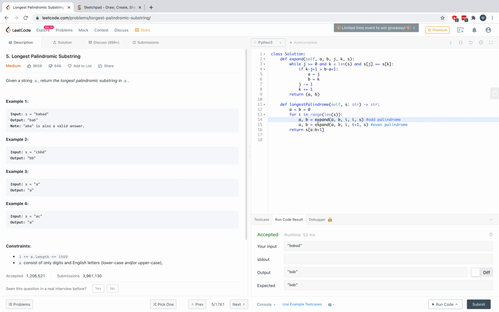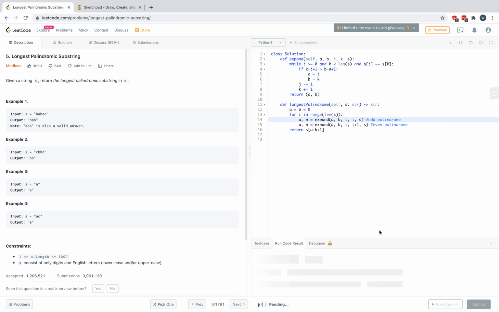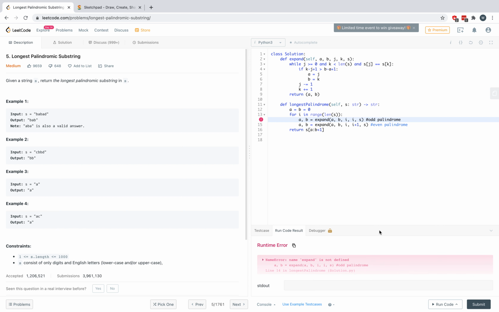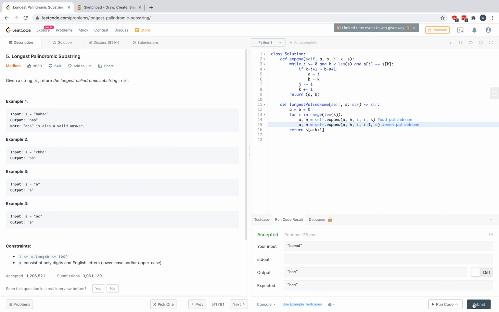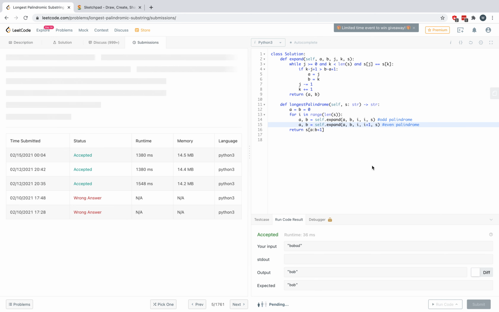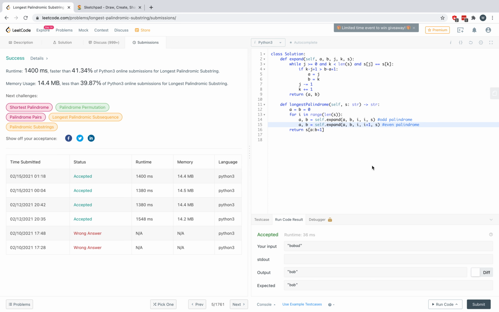So that's actually it for this algorithm. Let's see how it runs. Okay, so we actually got a working algorithm here, and let's analyze the time complexity.